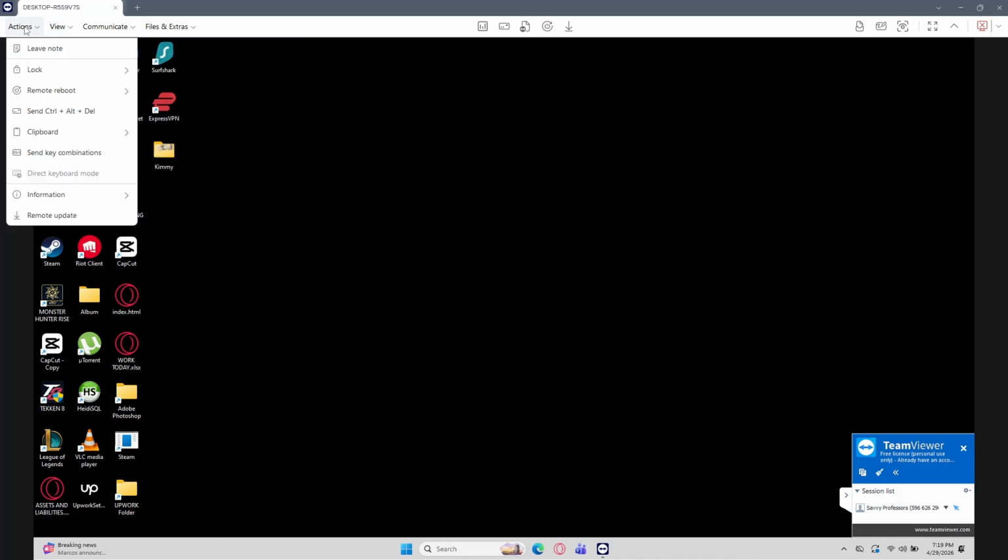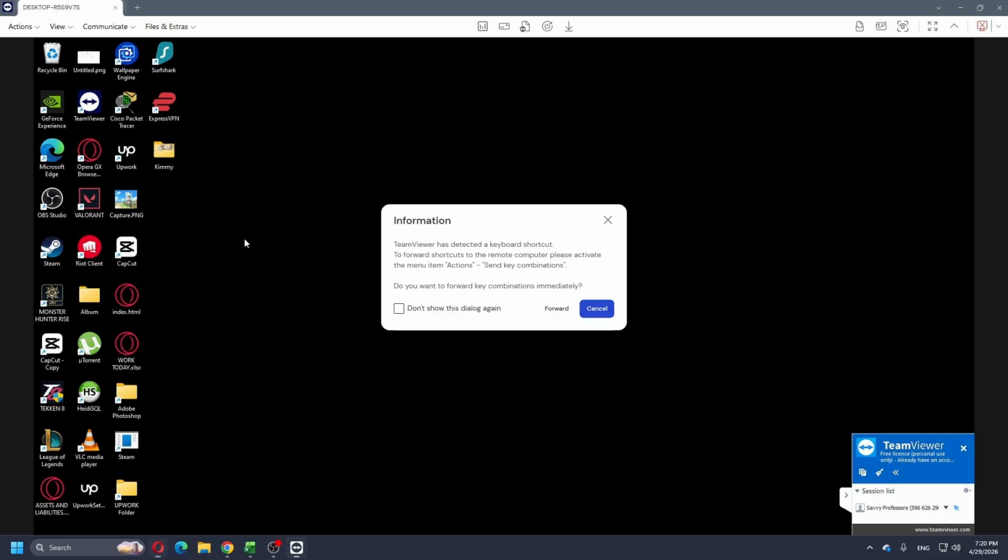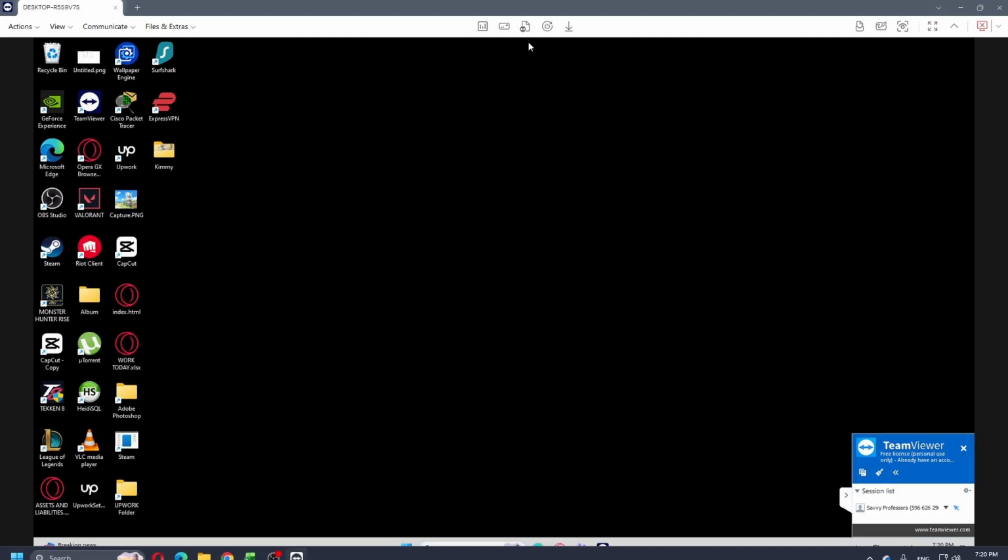Now guys, if it doesn't work out of everything that we have done, you could go for the remote update over here on the actions, and pretty much when they have an outdated version, they have to download the latest version into their computer. So guys, make sure both of you have the latest TeamViewer version so you won't have any issue.